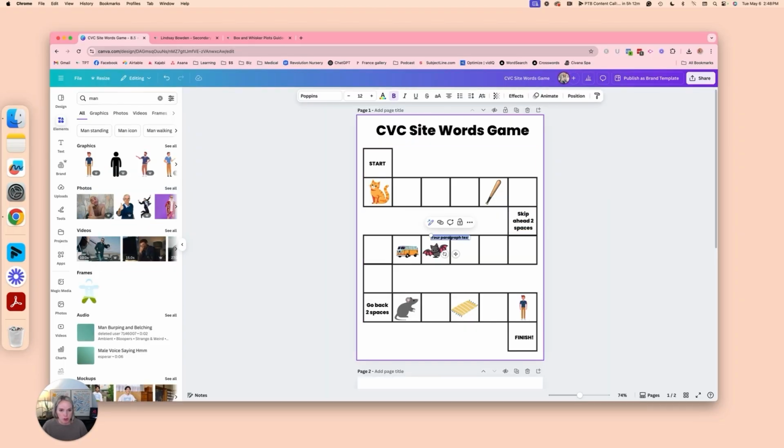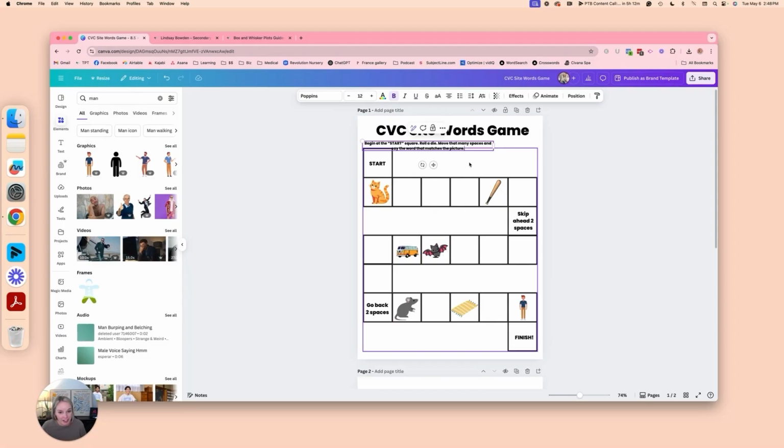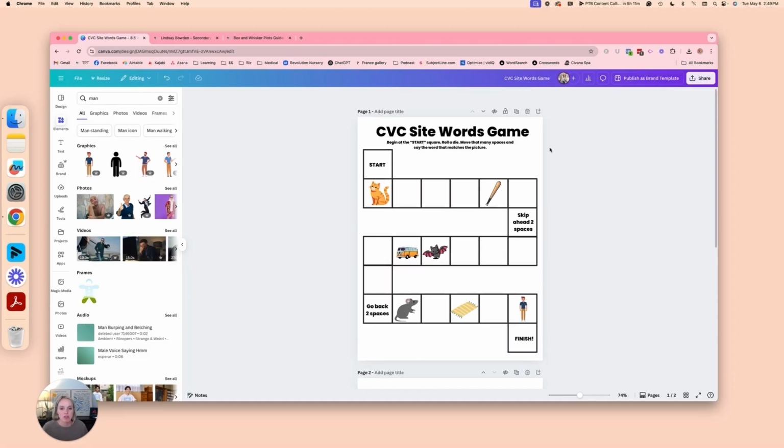Okay, and then you can add some instructions up here and they can even write it, because this would be practicing sight words, right? So maybe they can write it. Or you could have another sheet where you have all the sight words listed and they have to match it. So there's lots of different ways you can do this, okay?